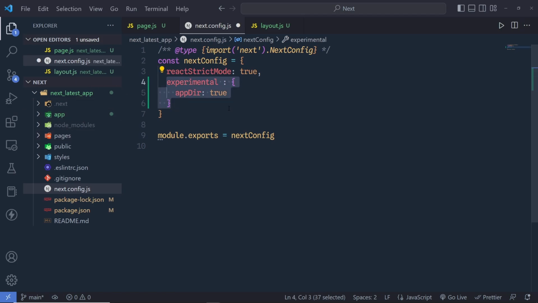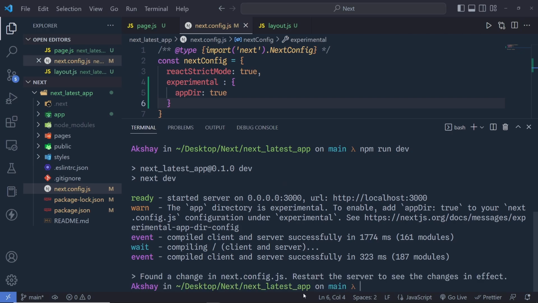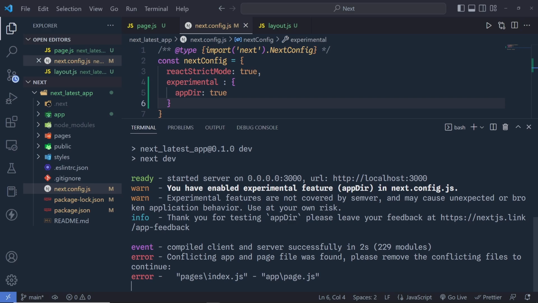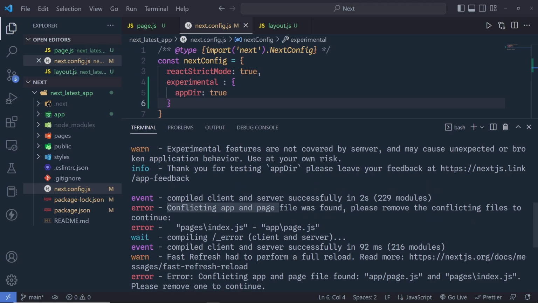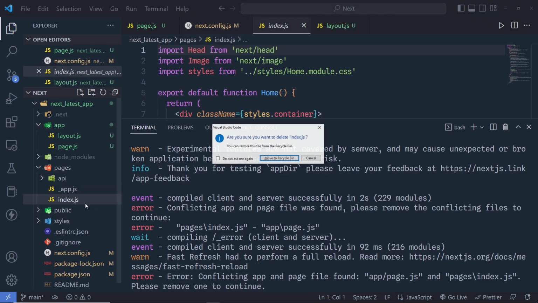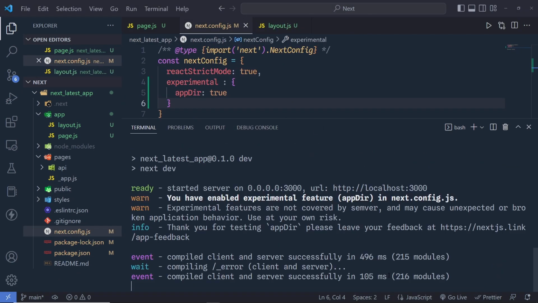So we call this statement, save the changes, and then you have to restart your development server. So we're going to stop the development server and restart it. Now, when I restart the development server, you're going to get an error message: conflict app and page file was found. What you have to do is delete the index.js file or the page.js file from these folders. Now, because we are using the app directory, I'm going to delete this index.js file. So let me select this and delete it. Once I delete it, let me just restart the server again. There we go. Now the server is started successfully.